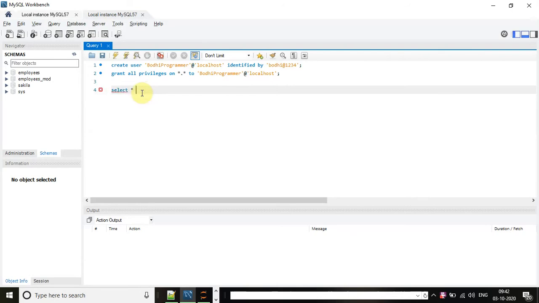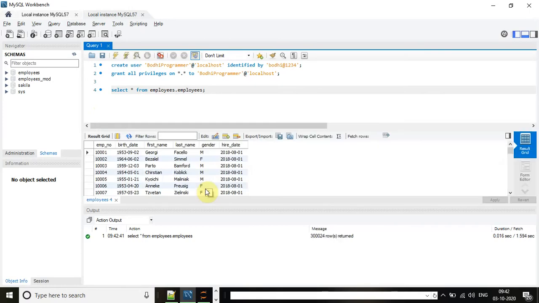Select star from employees.employees. This query will fetch all the details for the employees from my employees table, which contains employee number, first name, last name and birth date details. Now I am going to see how to fetch these same details in Python coding using the pandas package.